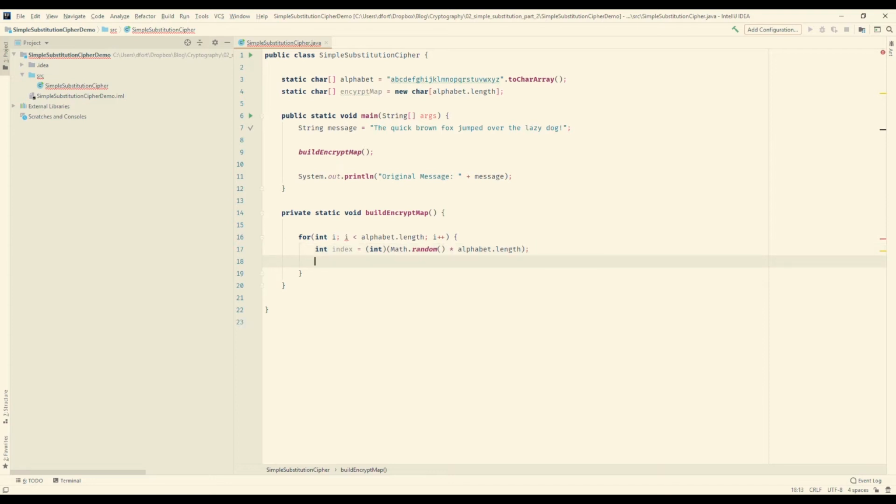And the next thing we need to do is create our letters used array, our integer array, so that we can mark when each letter is used. So I'm just going to create an integer array up here. And again, it's going to be the length of our alphabet.